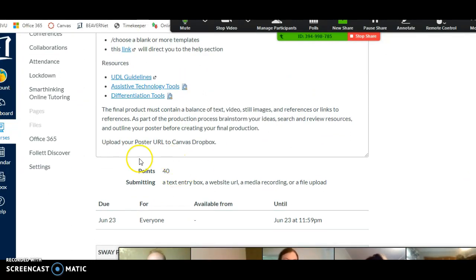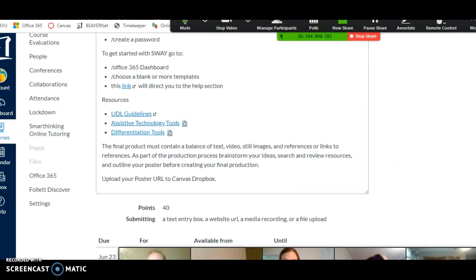You just need to upload your URL to the Canvas Dropbox, and I'm assigning it now. It's not due until June 23rd, but there are some big projects at the end, and I wanted you to be able to get a start on this if you wanted to.